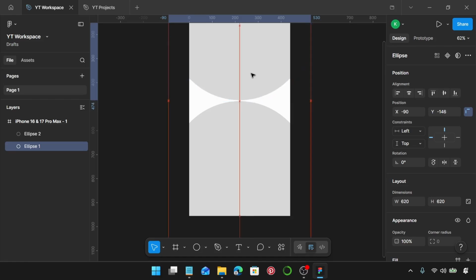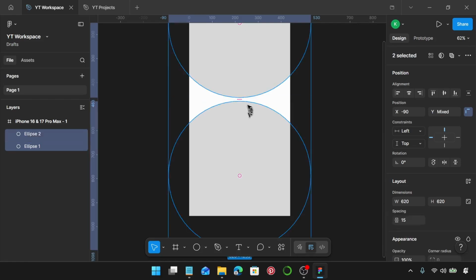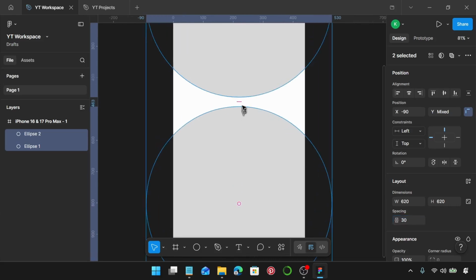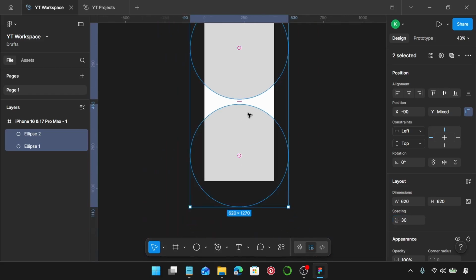Let me select both of them. You see now it's 15. So I can actually select it now and just change the spacing to 30. The one in the bottom is going to move down. I just want to make sure, yeah, it's the one at the bottom. That's how Figma tends to do it. The one at the bottom will always move. So the spacing between them is going to be 30.